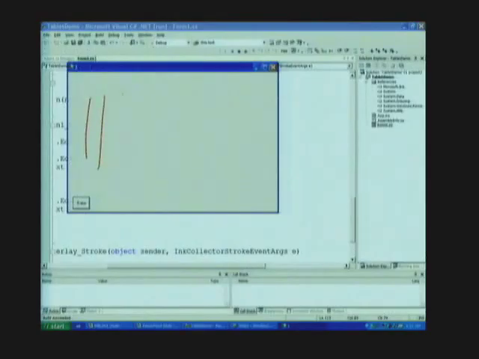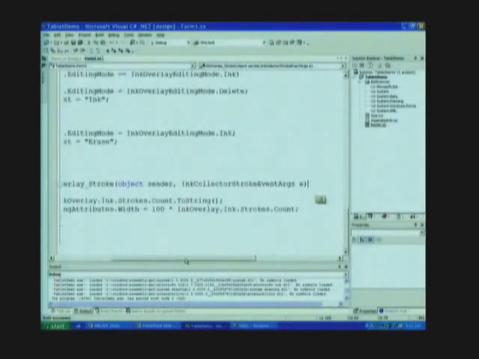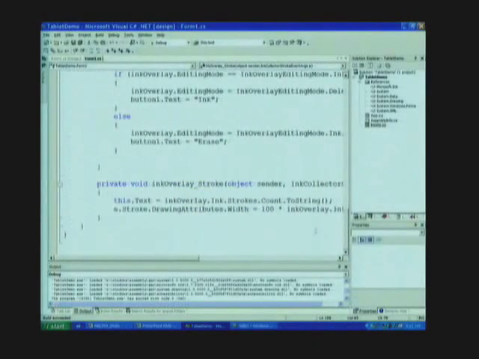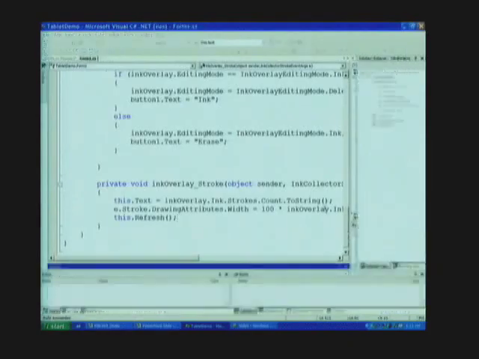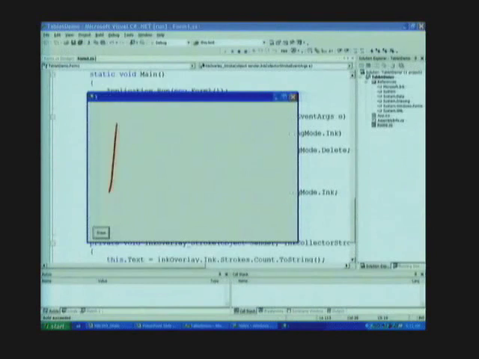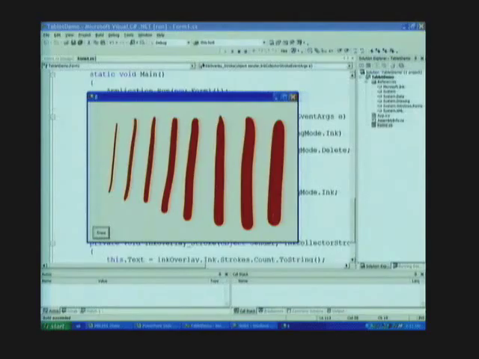1, 2. Oh, you know what I didn't do is refresh, to cause it to re-render itself. So let's do that. As you can see, we get wider and wider and wider. Again, that just shows you how you can affect the drawing attributes of the individual stroke objects and handle the stroke event.